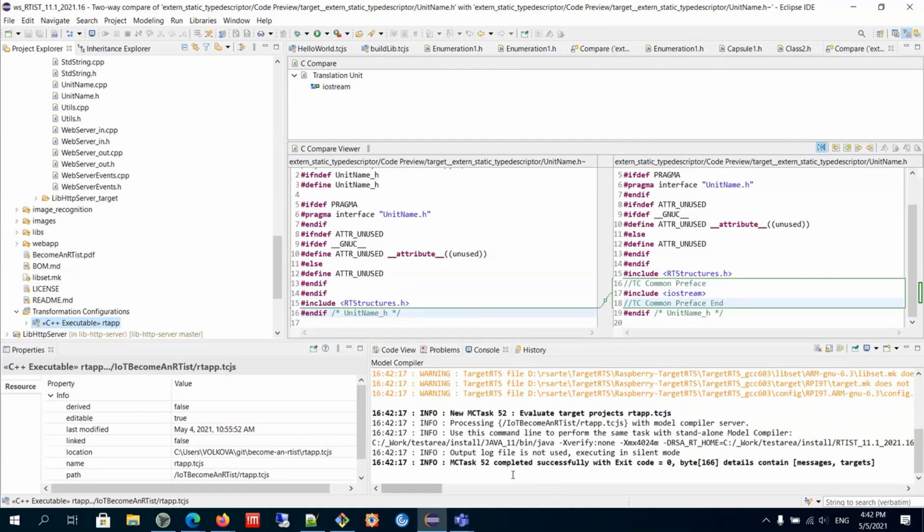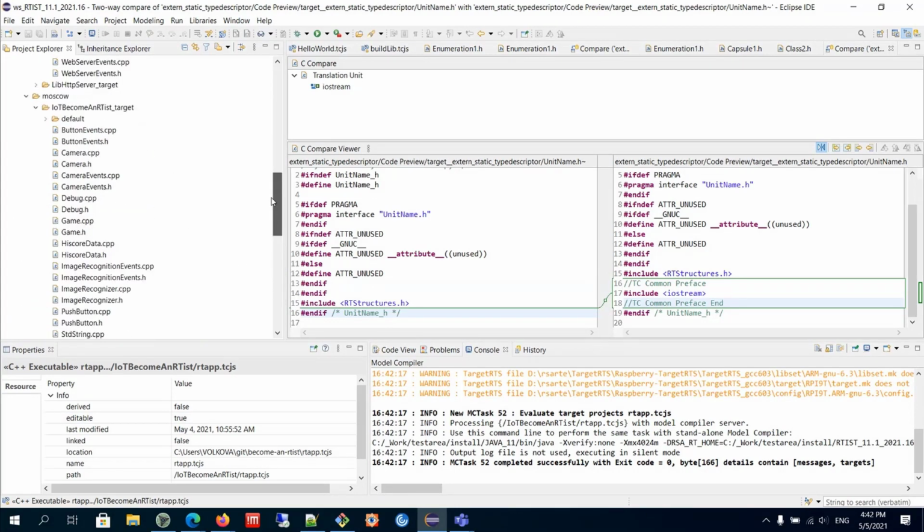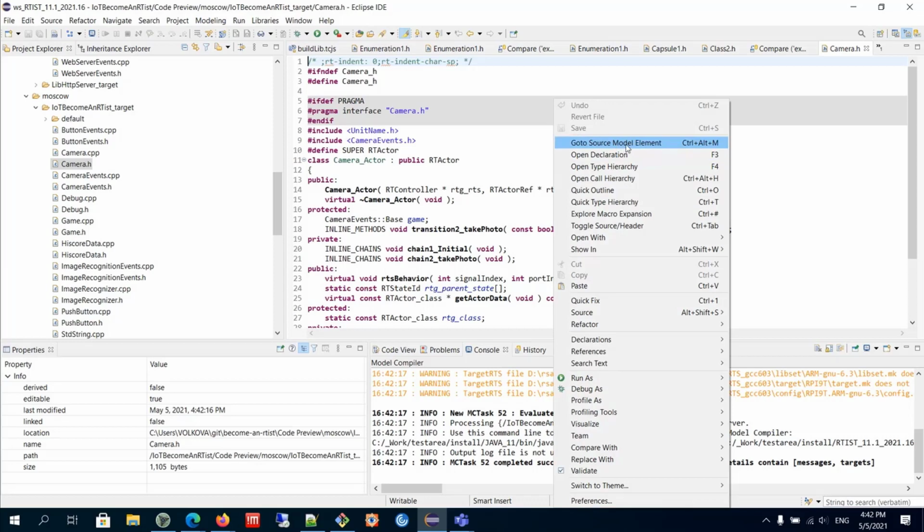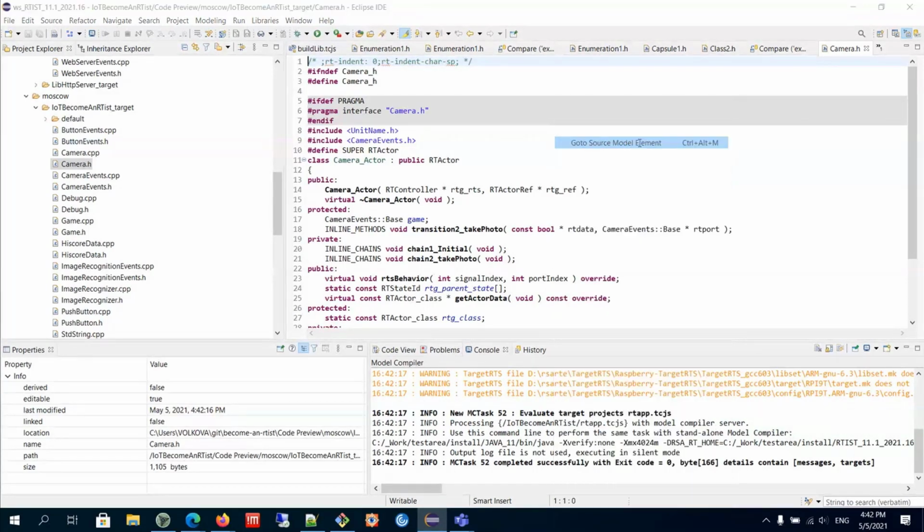So you may notice that since this generated code is not maintained as a CDT project in the workspace, you don't get any C++ indexing starting. And in general, this code preview works quite fast. One of the drawbacks that I can mention here is that if you open any of the files from your code preview, it is not possible to navigate to source model element.